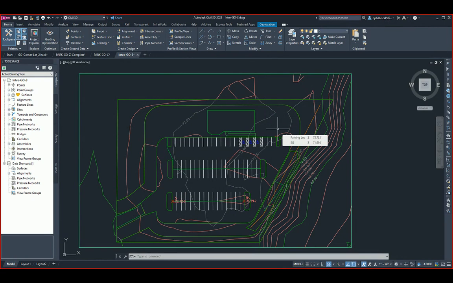Okay, the grading optimization interface. Where is it? How does it work? For these images, some will be in 2023 and some will be in 2022. There's some very slight changes with Civil 3D 2023. With grading optimization, we'll discuss what's going to look a little bit different. So this is going to be 2023.